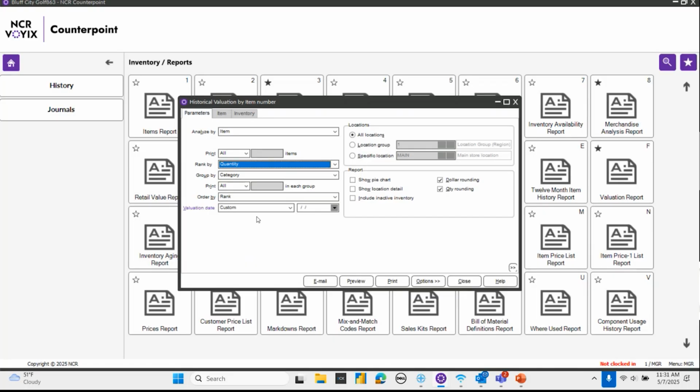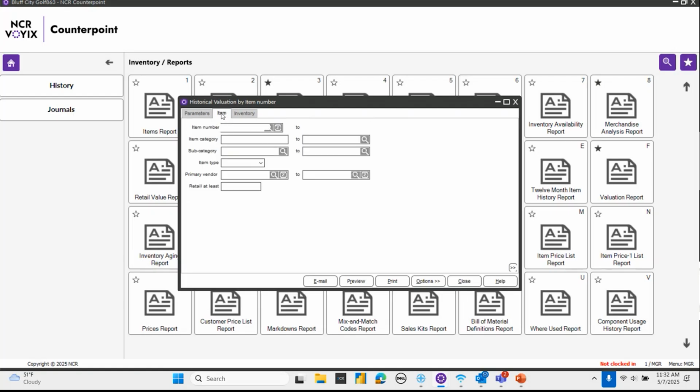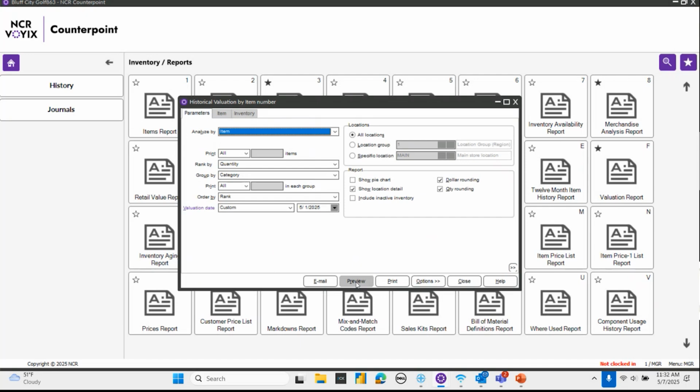Notice there's no date range. So I had somebody say to me one day, I want to see my on hands from December 25th to December 31st. You can only have one date. So I'm just going to say, I want to see my on hands as of the beginning of the month. And again, I can do all locations. I can show the location details so all the numbers aren't combined. I have dollar rounding, quantity rounding, but there's no select columns tab. There's a filter. There's two filters, so I can filter for groupings, but I'm going to look at everything. So I'm going to preview.